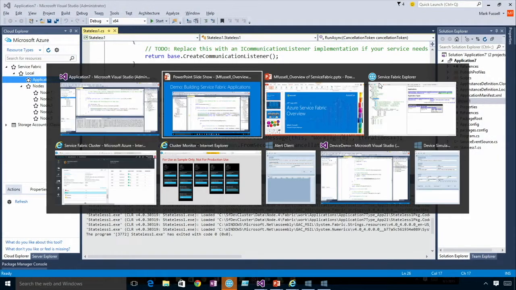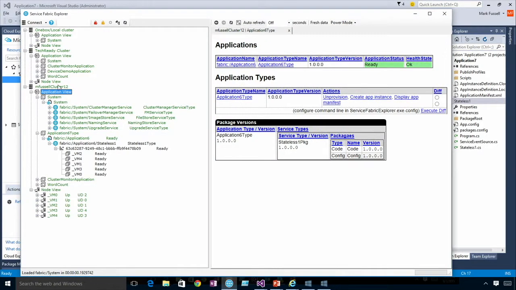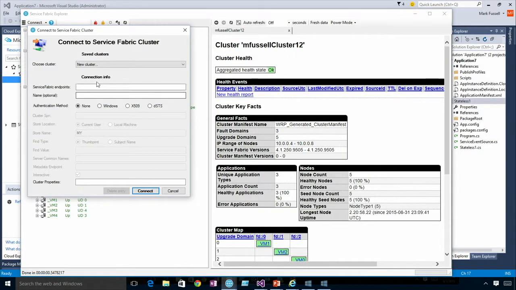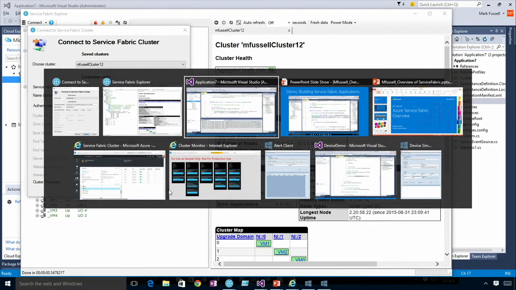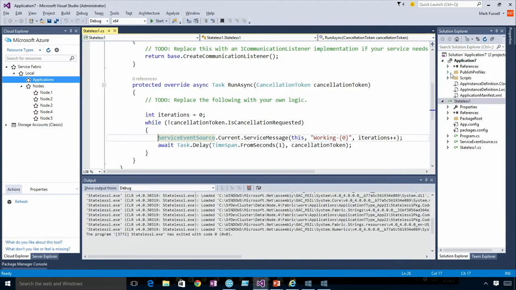Once I'm happy with this, I can now take this application I deployed locally, but instead deploy it inside Azure. So I'm just going to move back here to my Explorer. I'm just going to pull up the connection endpoint for that cluster we created earlier. This is sort of the management endpoint that I'm able to connect to deploy applications to.